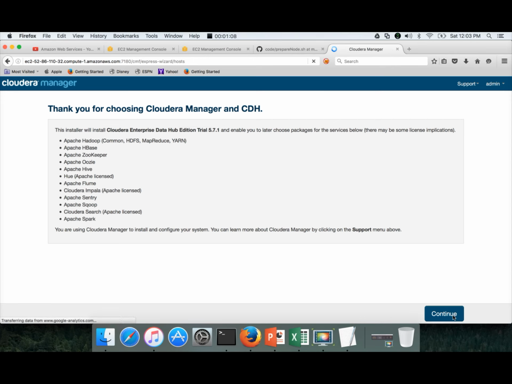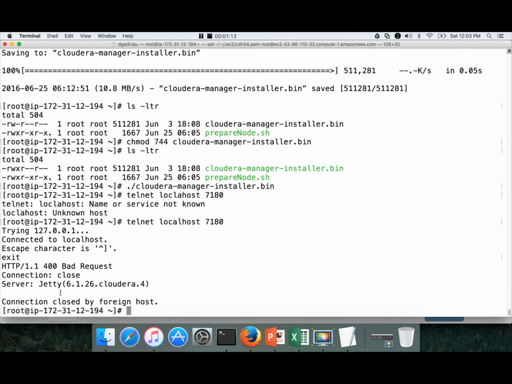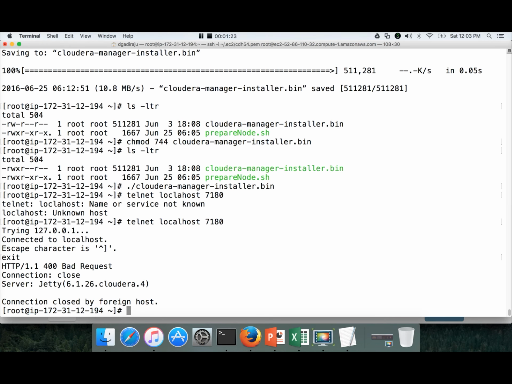Click on continue. Here we have to give the IP address. We should give the private IP address, which is this one. As we have only one host, we need to provide only one private IP here, .ec2.internal. That is the actual host name. You can get those details by running hostname -f.